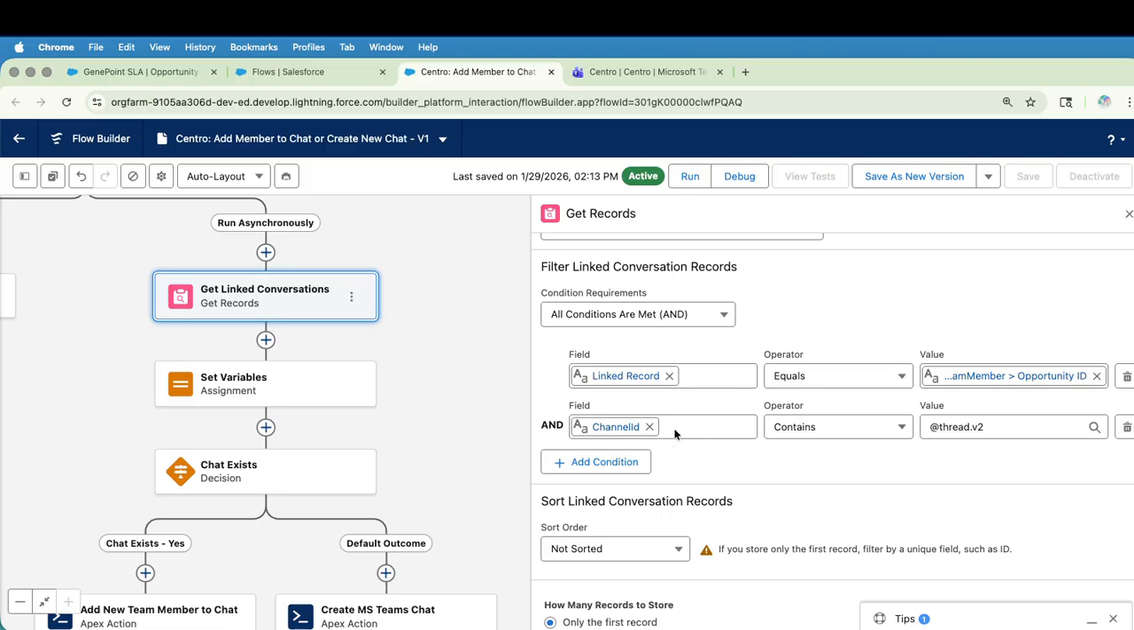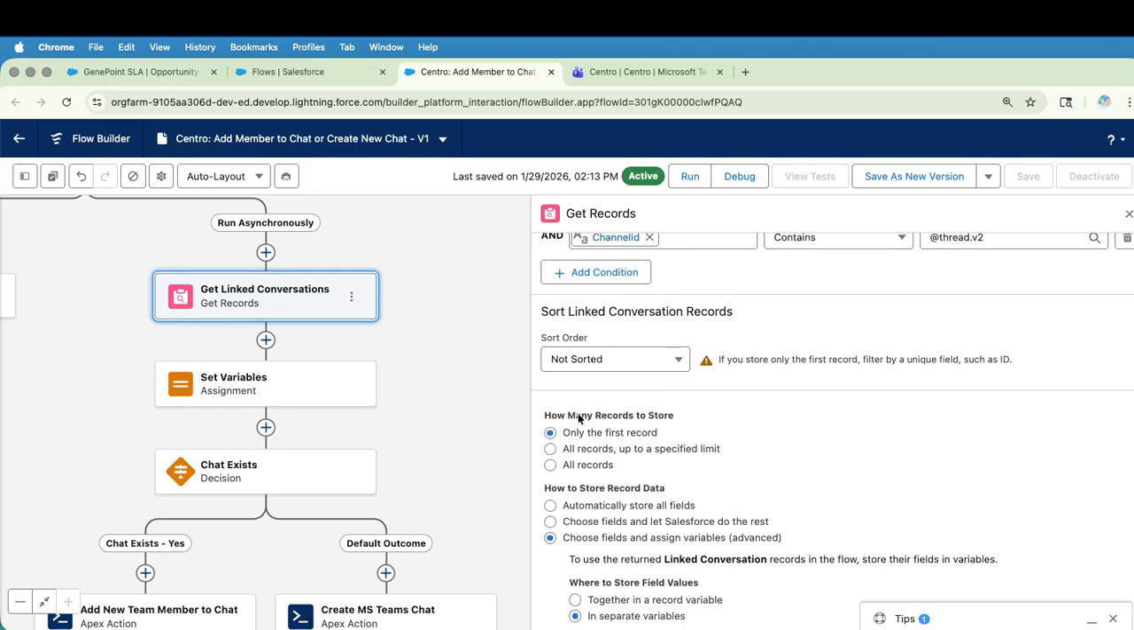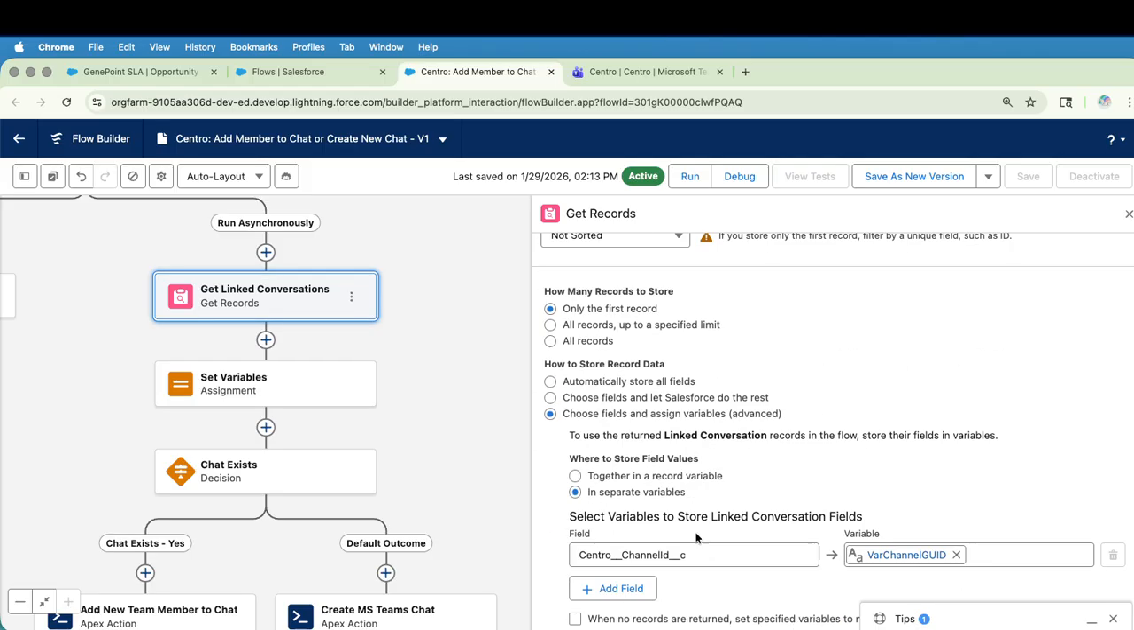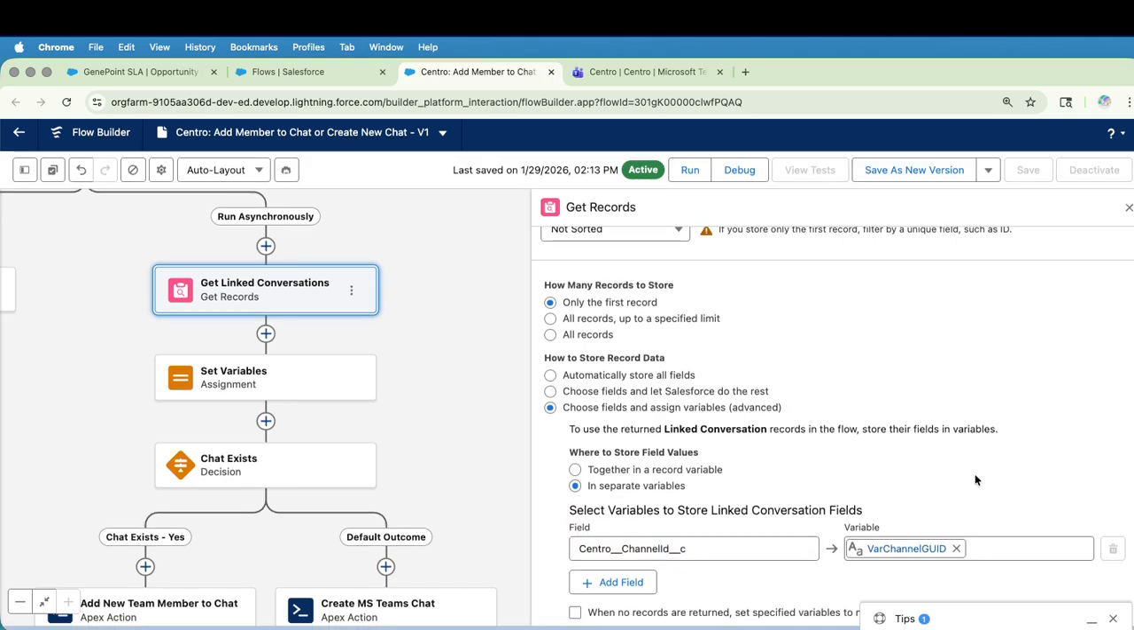conversation object. I'm also limiting this to chats, and I'm doing that by adding this contains value at thread v2. This may not be necessary depending on your use case, but is for me in my demo org. We're going to return the first record, and we're going to put them into separate variables, and then I'm going to take the channel ID, and I'm going to populate the var channel GUID variable here.